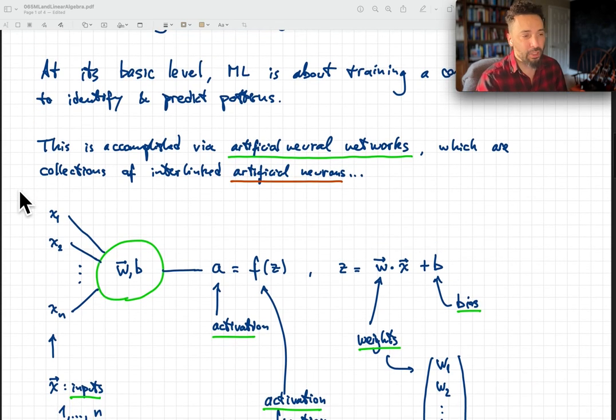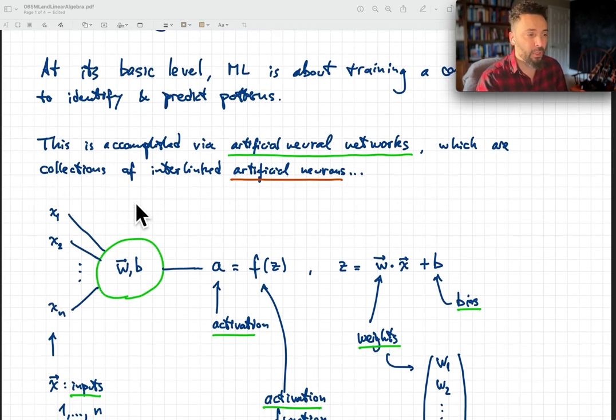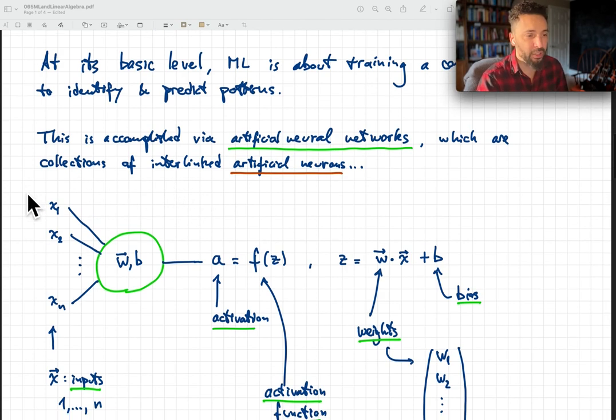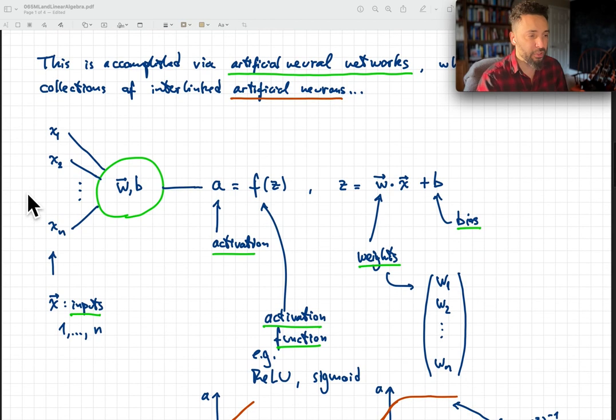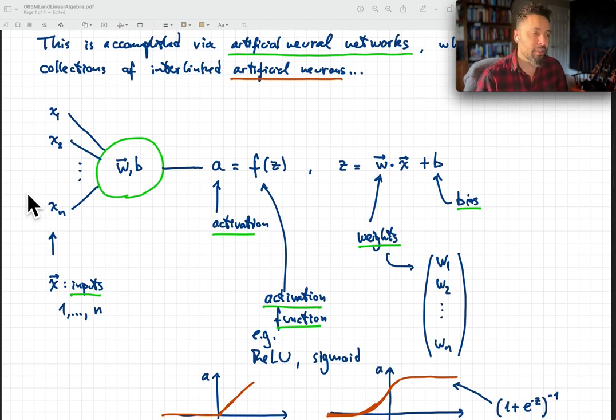This is usually accomplished by artificial neural networks. And these are collections of interlinked artificial neurons. So what do we mean by an artificial neuron? So here's a depiction, or a cartoon, of the way people think about artificial neurons.